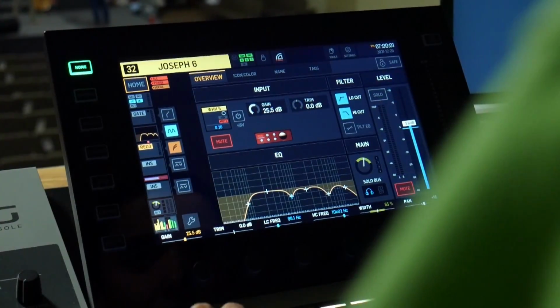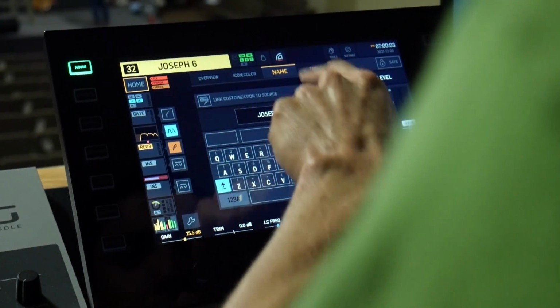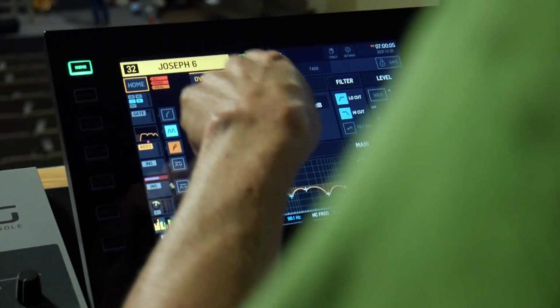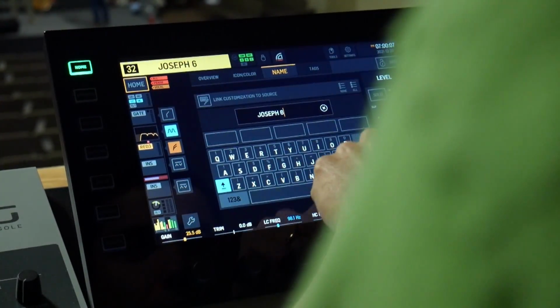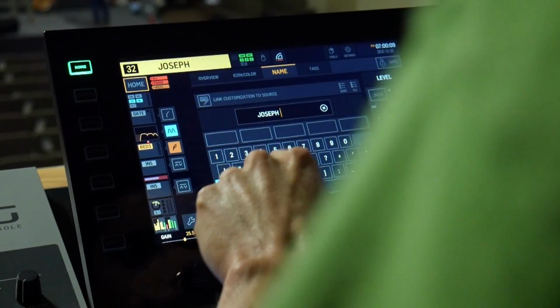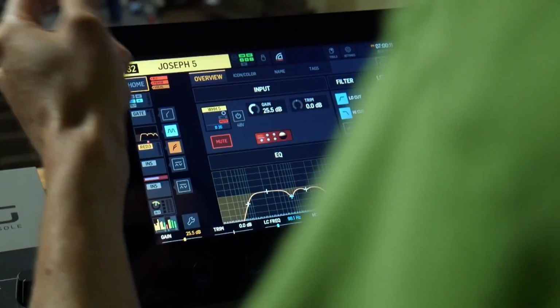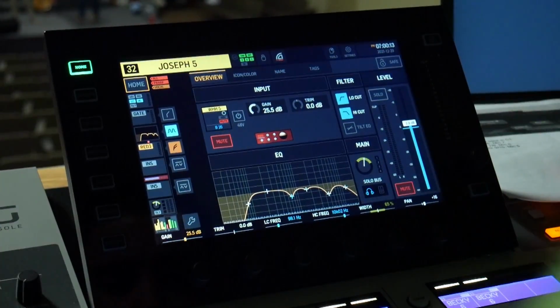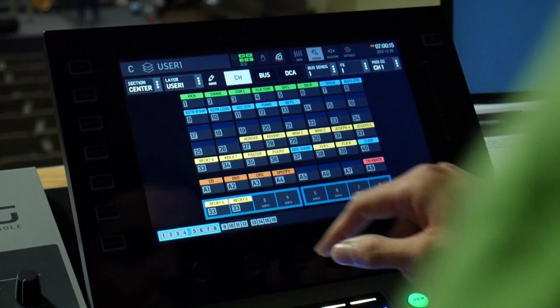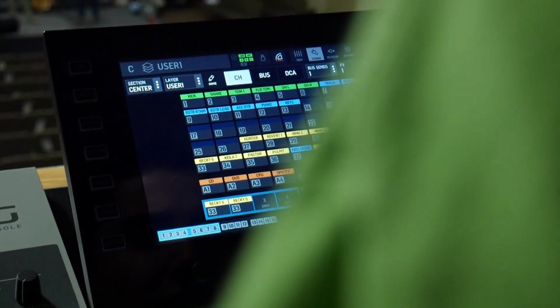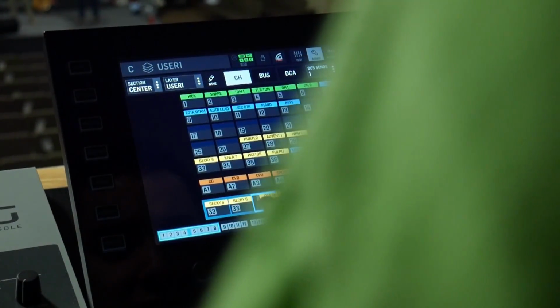And then we're going to make sure the number and the name matches the microphone they're on, which is 5. So we're going to delete that. All right, so 5 and 5. Then we're going to add that to our user layer.